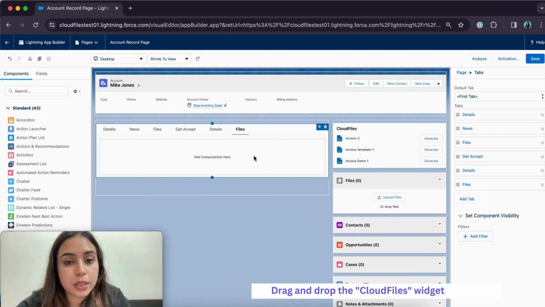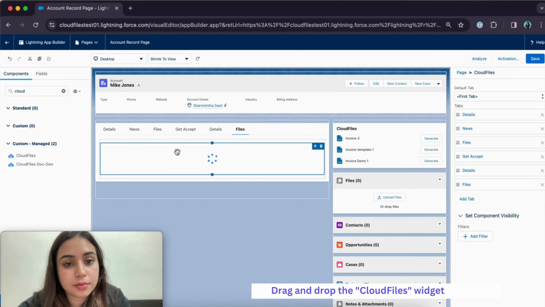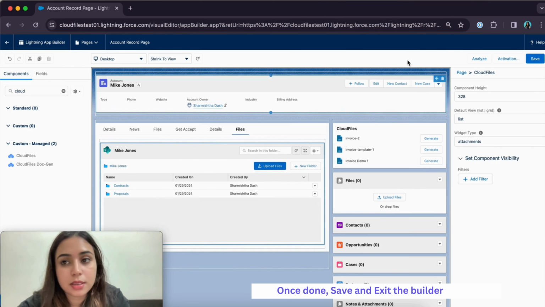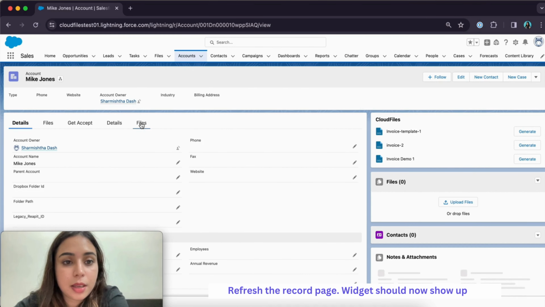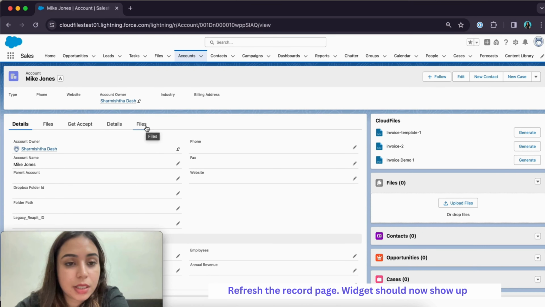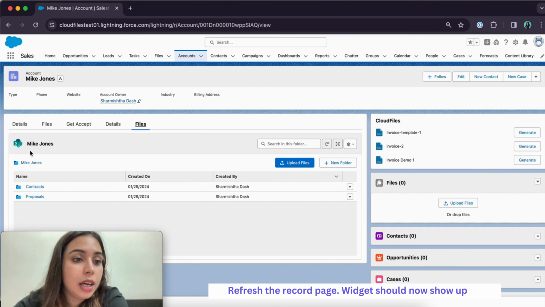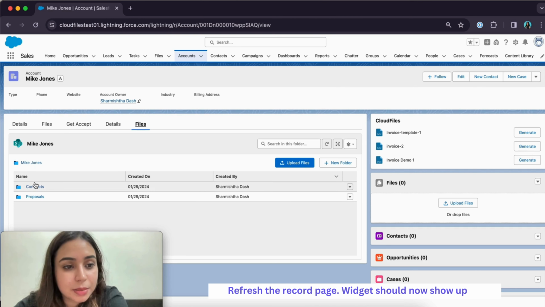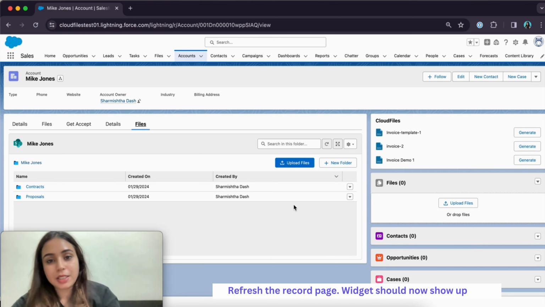We will now go to the newly created tab, and on the left side you need to locate or search CloudFiles and simply drag it over here. Once this is done, you simply need to save it and exit your Lightning App Builder. I am able to see the new tab over here, which is named files. In case you're not able to see the tab immediately, don't worry, you can refresh the page and wait for the tab to appear. Here I can see my parent folder, I can see my subfolders, and I can do all the operations that I would like to do with my newly created folders.